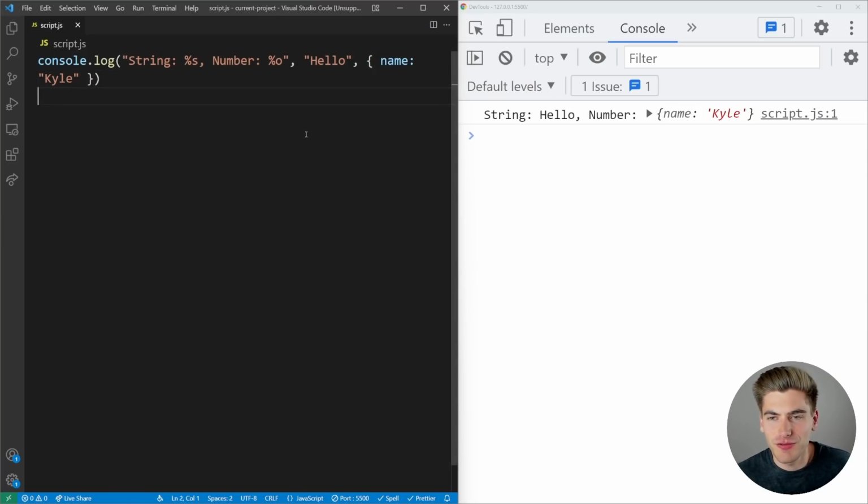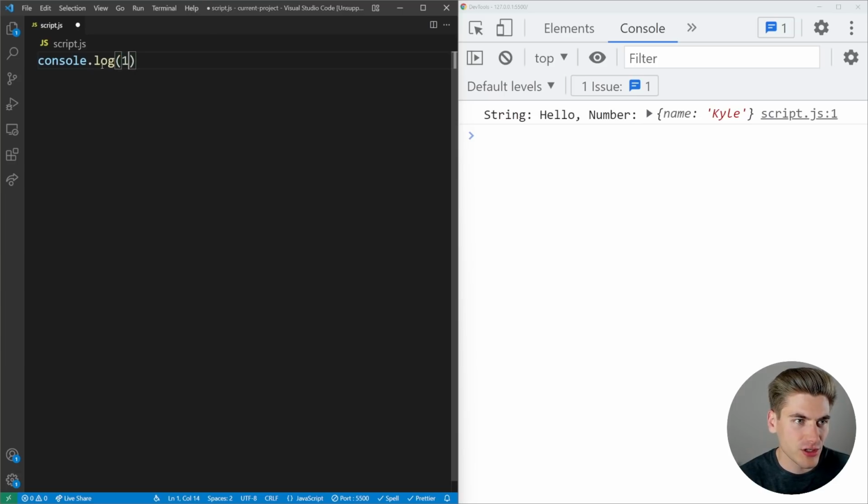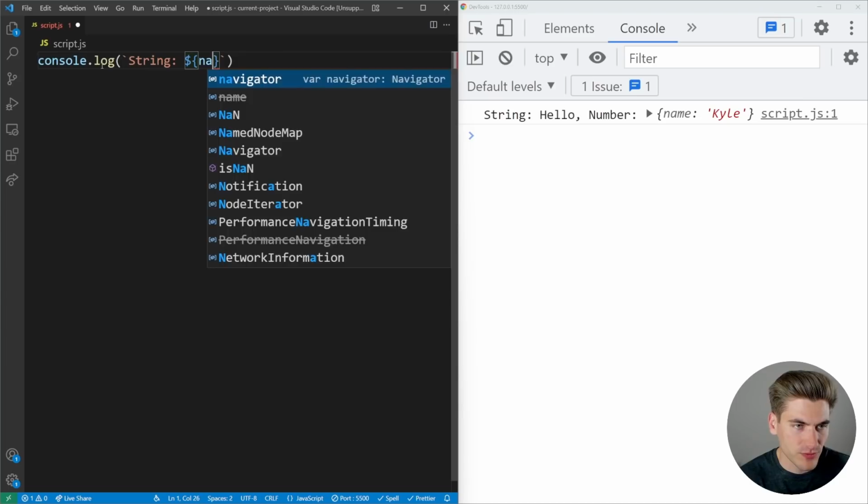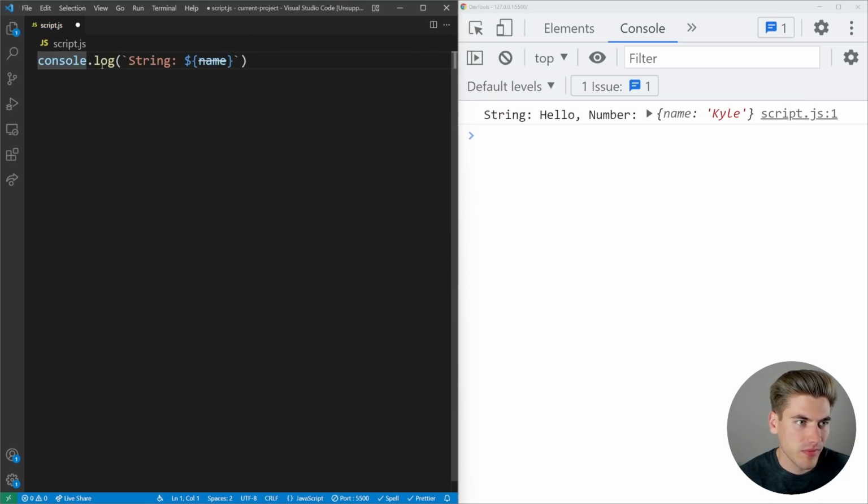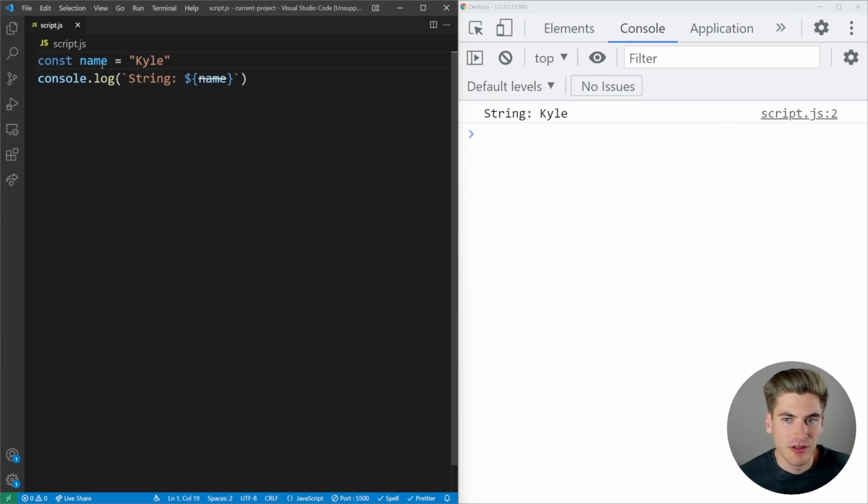Now this is kind of cool, but honestly, I really never use this because instead you can just use string interpolation. So I could just come in here and say string, and then inside of here I could put whatever string I want, which we'll say is someone's name. Const name equals Kyle. And there you go. It works exactly the same instead of having to do it the other way. This is just a little bit cleaner in my opinion.